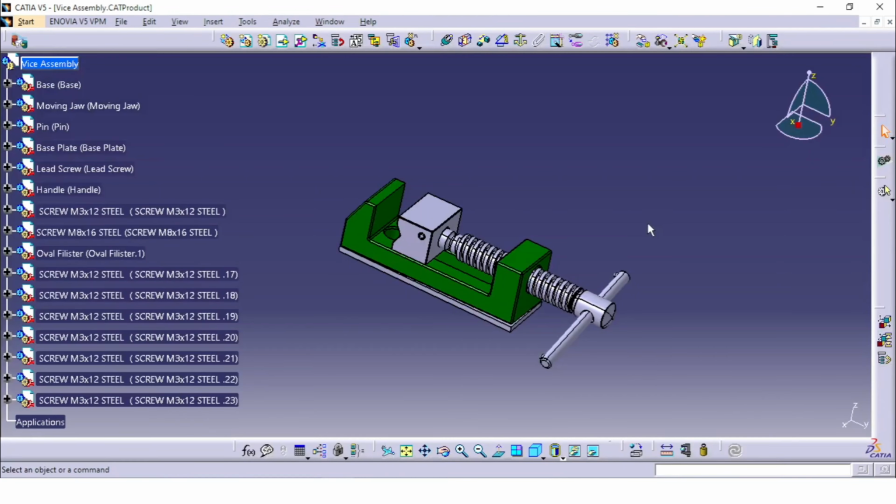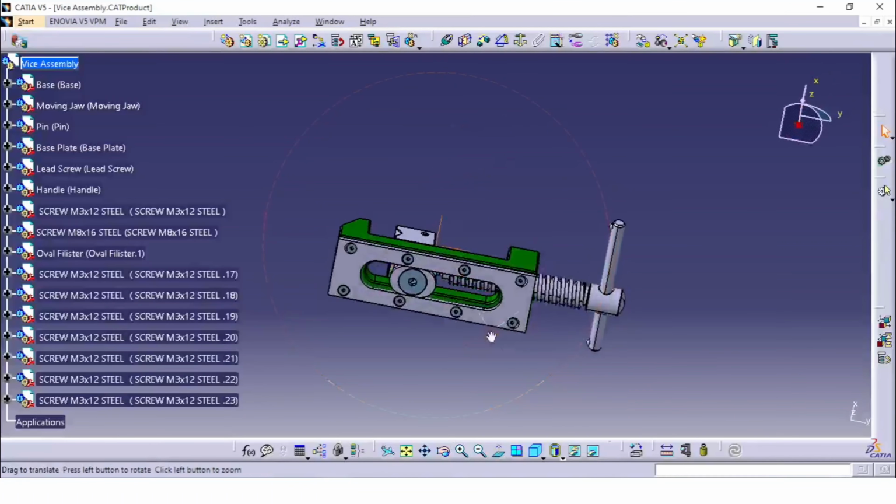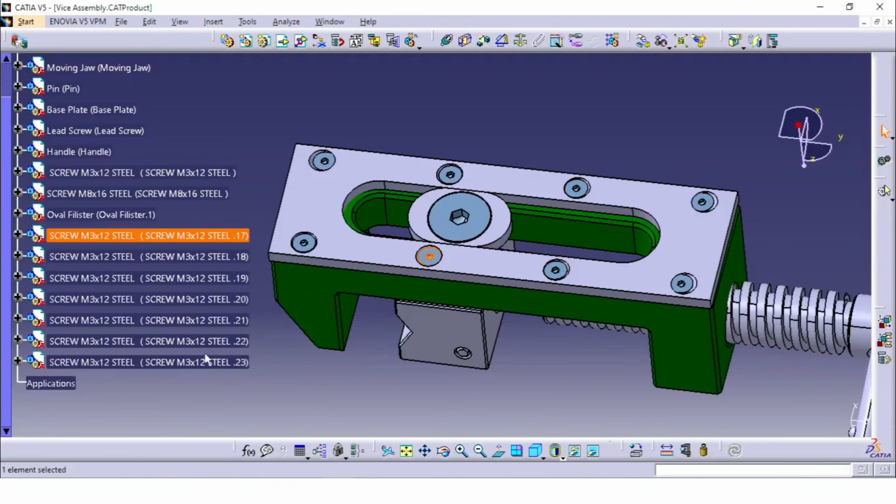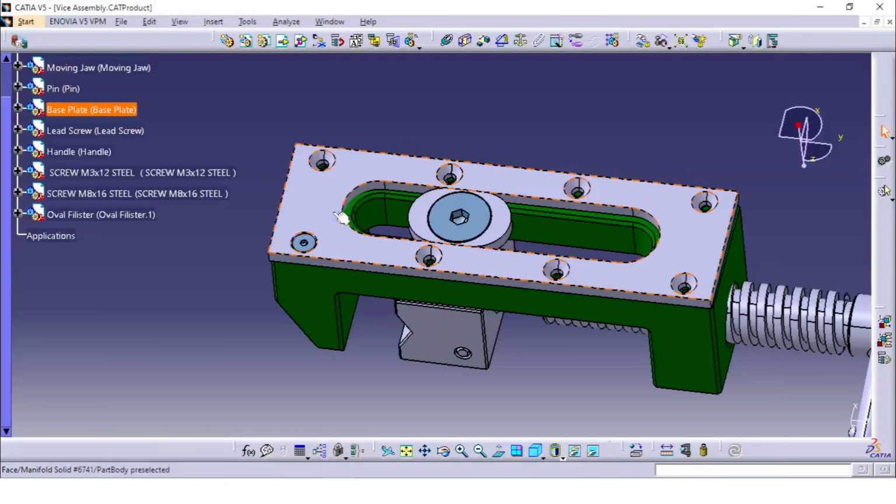Remember, when you copy and paste a component in CATIA assembly design, you are creating another instance that references the same CATIA part, not creating a new independent part. So here in the vice assembly, let's say I am deleting these screws. I need another 7 screws of M3 into 12. So what can I do? I have another option besides multi-installation.